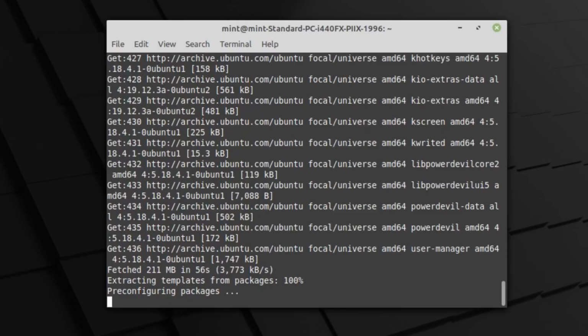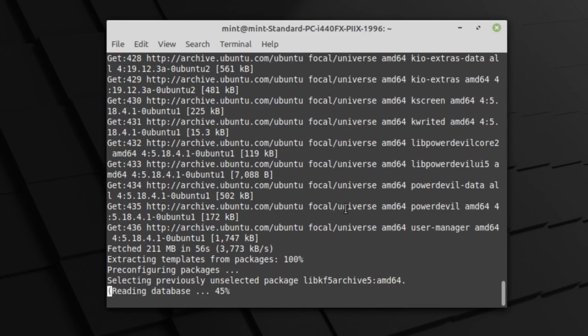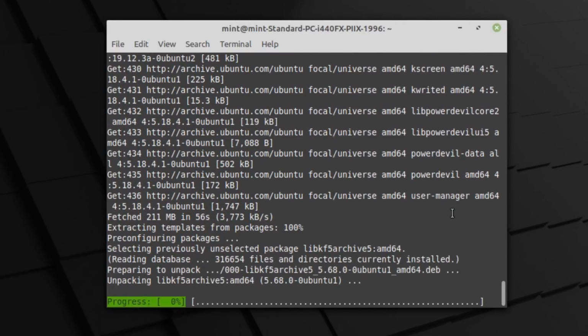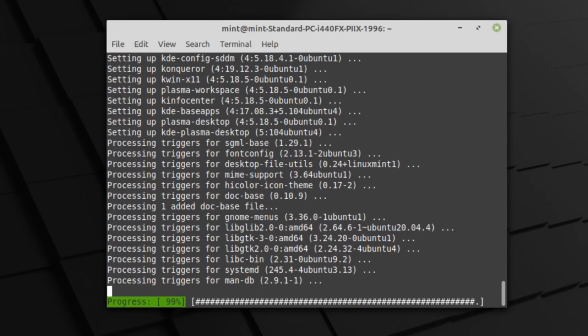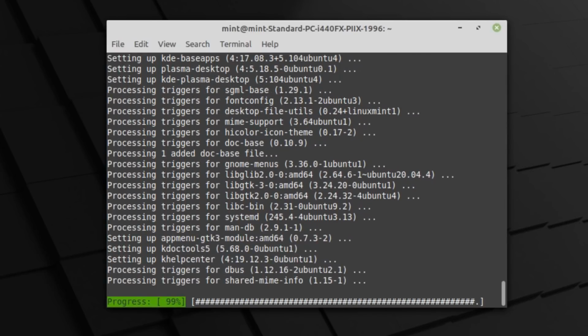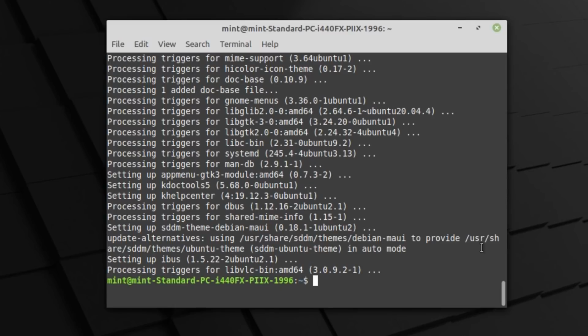So now that we've chosen that, it's going to go ahead and start checking everything and installing the Plasma system. This part here is going to take a little bit of time. So we'll be back. We're coming up on the last step here. We're sitting at 99%. And as soon as it's done, we're going to want to reboot the whole system. And now we are done.